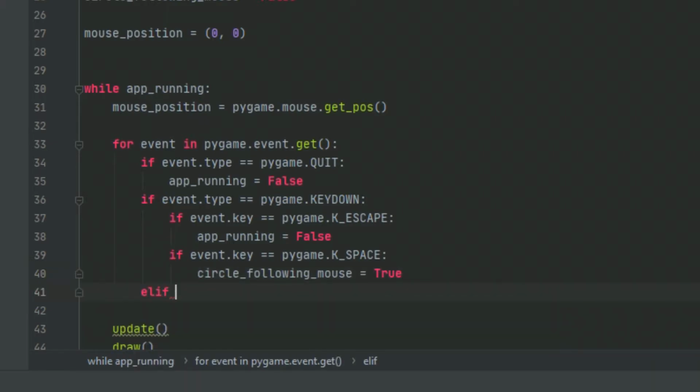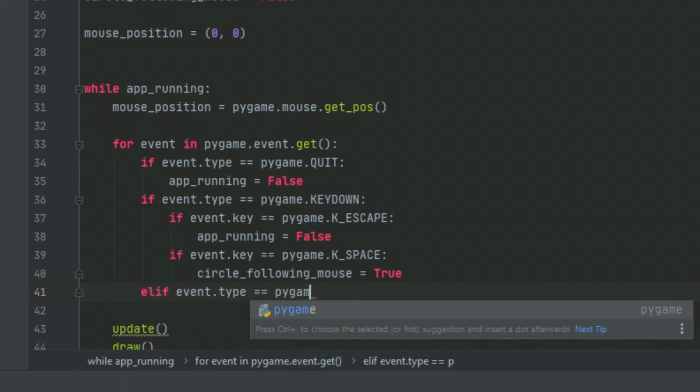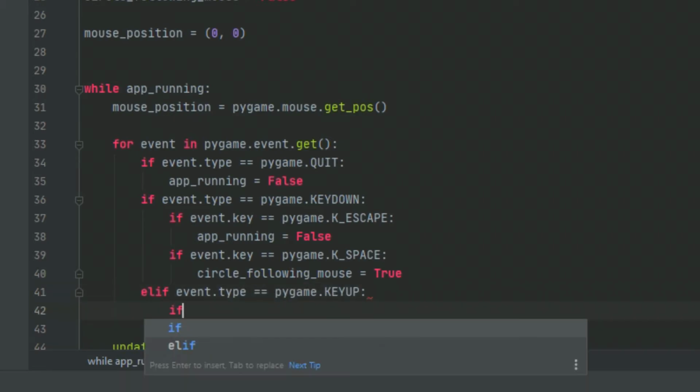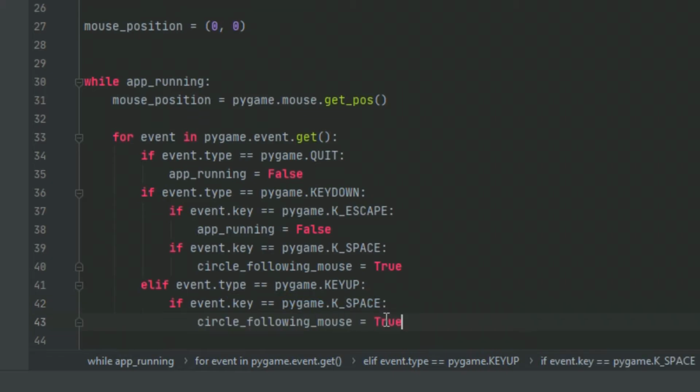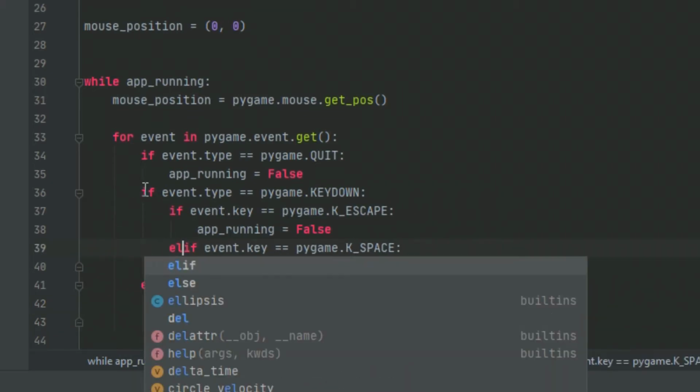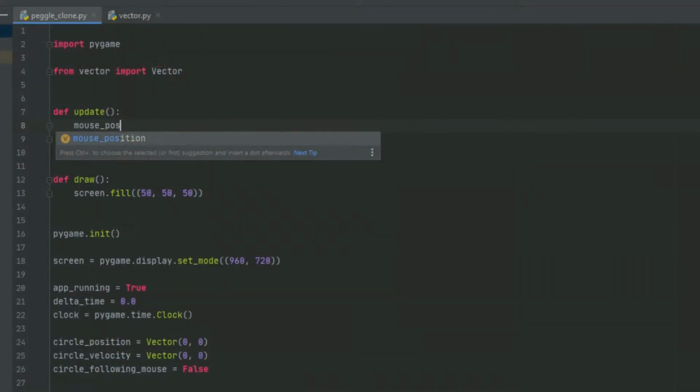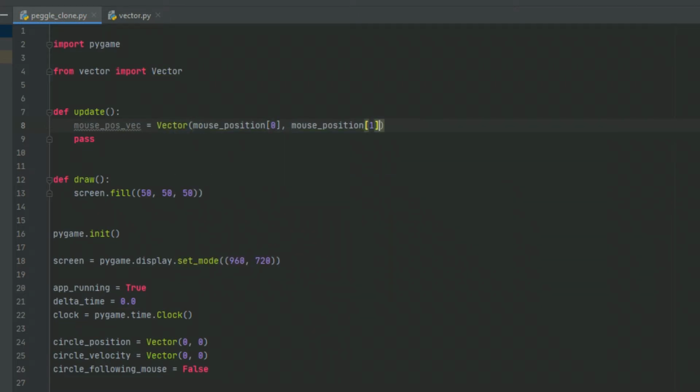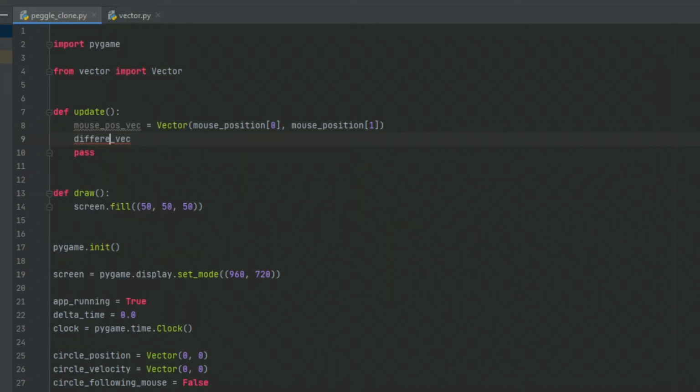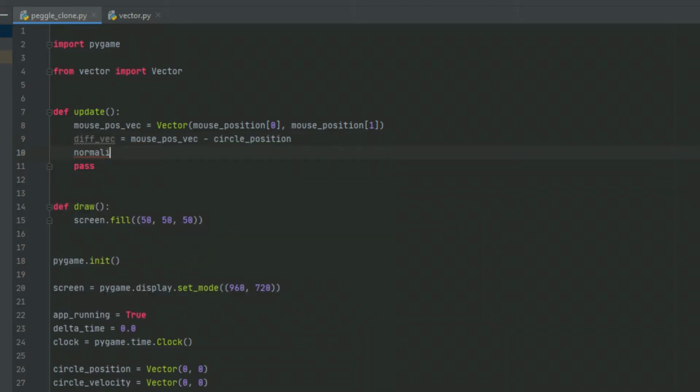And then we're going to check for another type of event called pygame.KEYUP, which is going to detect when a key is lifted. We'll get the event key and check for the spacebar as well, and here we'll set the bool to false. Then in our update, we can get the direction of the mouse by getting the difference, just one minus the other. Then normalizing that difference to get the normalized direction vector.